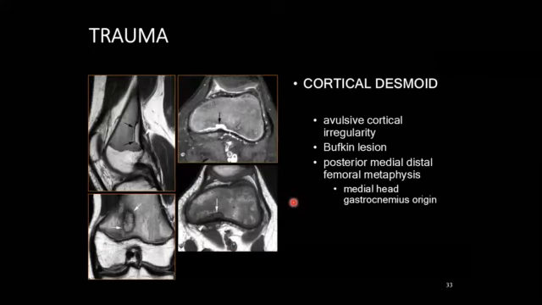Cortical desmoid is very important to differentiate from the possibility of a neoplastic lesion. It is an avulsive cortical irregularity. So there is a bony avulsion resulting in focal defect or irregularity, what's called a Bufkin lesion. The posterior medial distal femoral metaphysis is the very typical site. This is the distal femoral metaphysis, the medial metaphysis, the posterior aspect.